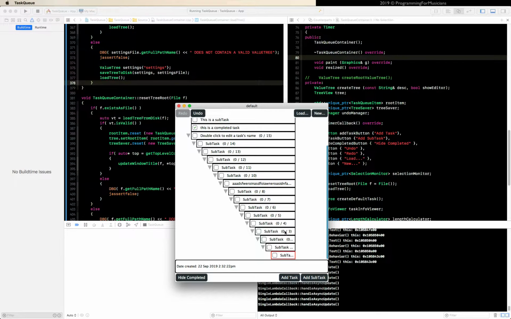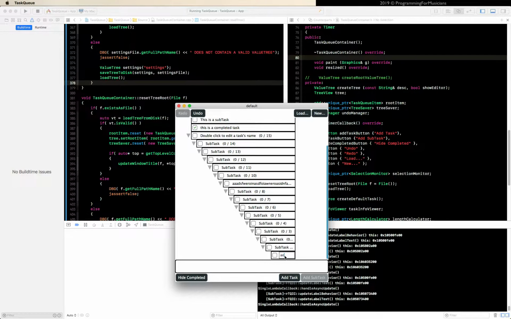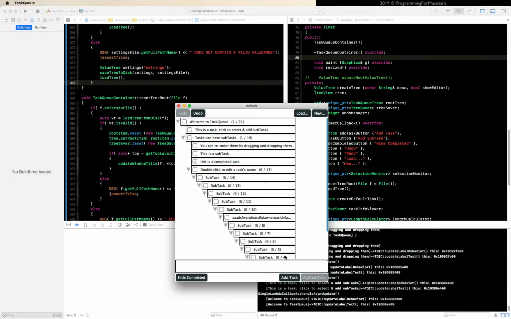Okay, so this task is not longer. The name of this task is not longer than this one, but if I give it a really long name, it should be further to the right. So it looks to me like what's going on here is that it's not taking into account the indentation when it's comparing the names.